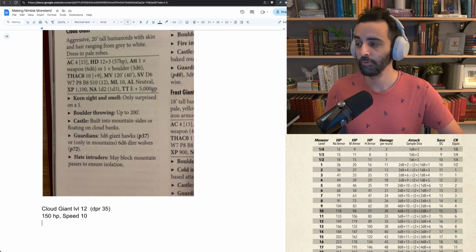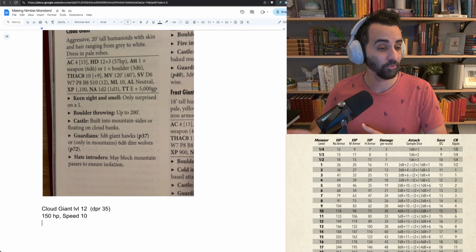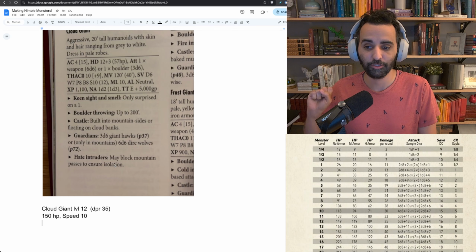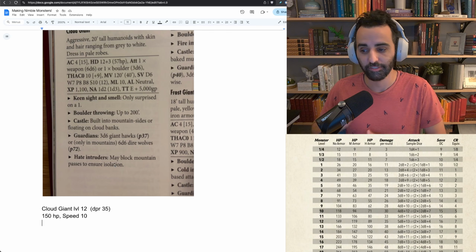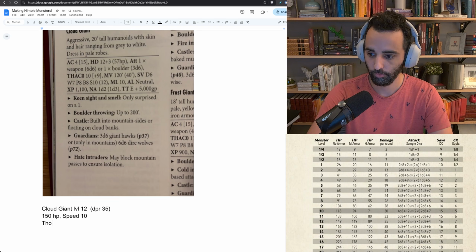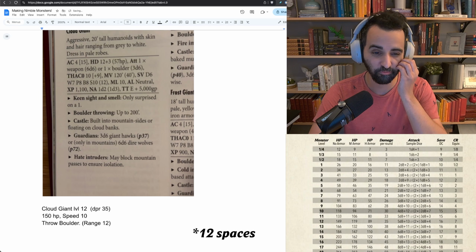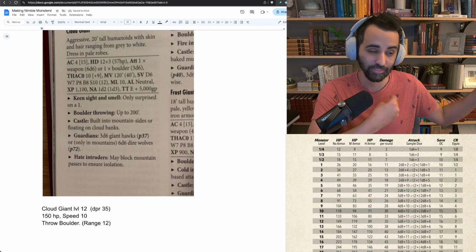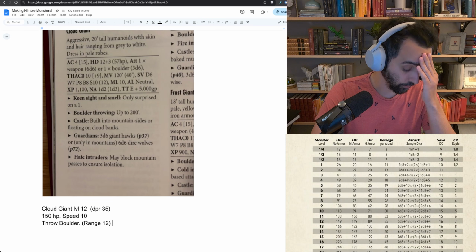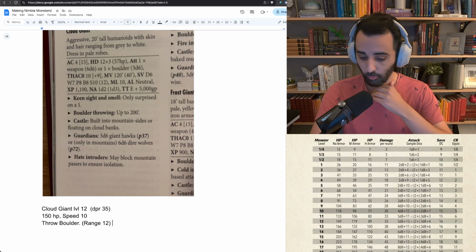We don't need to transfer every single thing into the stat block because less is more. But if we can get just 1 or 2 key flavorful things, it's going to feel like a cloud giant rather than a goblin. Boulder throwing up to 200 feet, okay? These guys are big and strong, and 200 feet's pretty far. We'll say 12 feet. The maximum range in Nimble is kind of 12. Throwing a boulder is quite the thing, even if these guys are accurate.